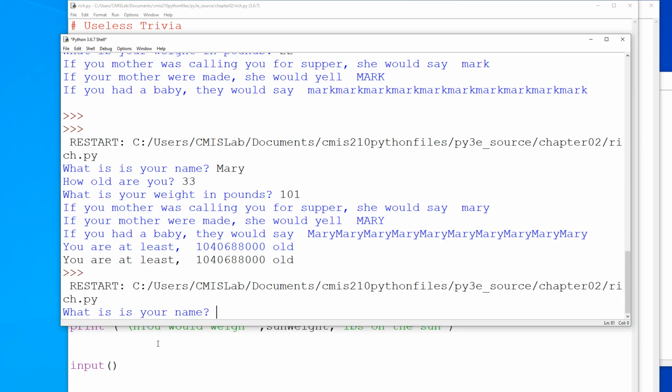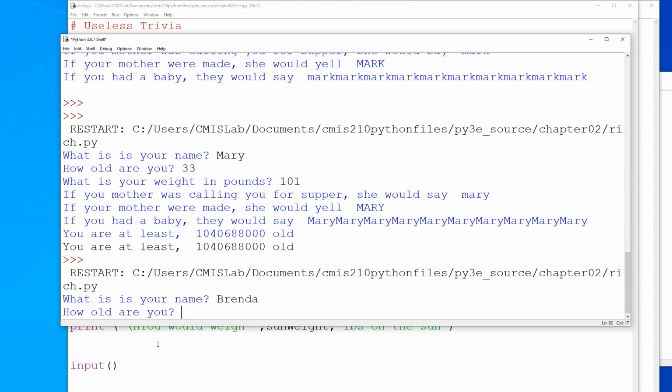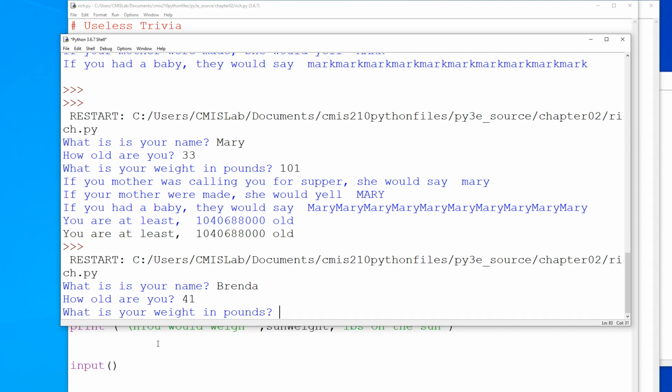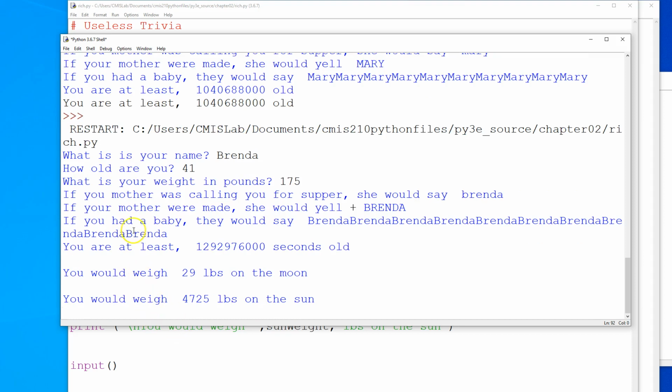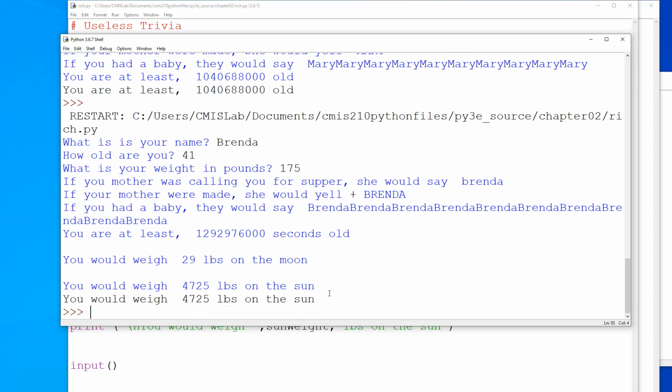I need another name. My name's now Brenda. And Brenda is 41. And Brenda weighs 175 pounds. So let's see. She would yell, Brenda. And she would say, Brenda, Brenda, Brenda. You're at least this many seconds old. And you would weigh 29 pounds on the moon or 4,700 pounds on the sun. And be a little melty. So all of those things work. We manipulated that. And that worked really well. Great.